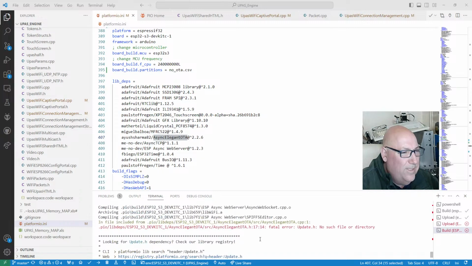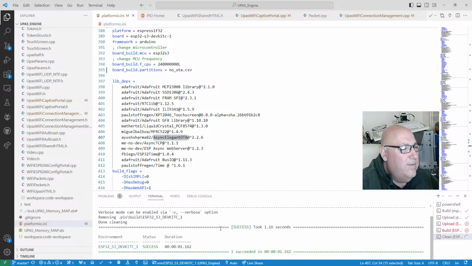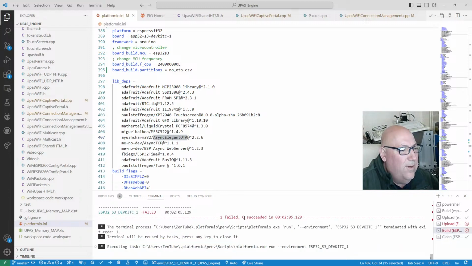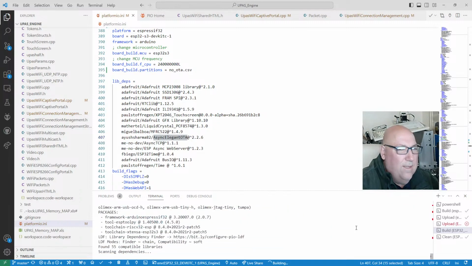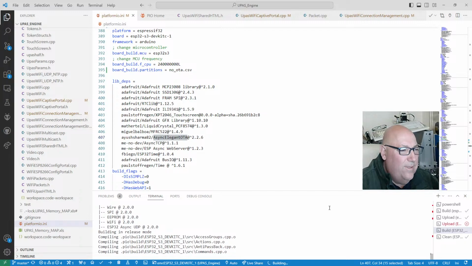I suppose I could do a clean. Tell you what, let's do a clean. Where's the clean? Clean, there you go. Let's clean it and recompile. That's always worth a try. Alright, so it's cleaned it, yeah. Done cleaning. Right, let's just try compiling. Hopefully it'll fetch the libraries back down again, maybe.